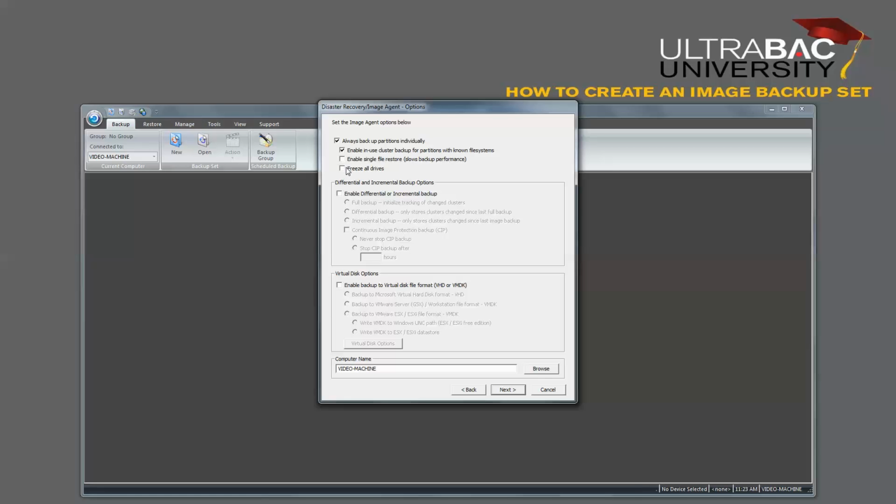If you were going to be using differential or incremental backups, the full backup would have to have enable differential or incremental backup checked and then full backup. A separate set would be created with differential backup or incremental backup checked. The differential would back up any changes since the last full backup, where the incremental backup would back up all the changes since the last backup that has ran.